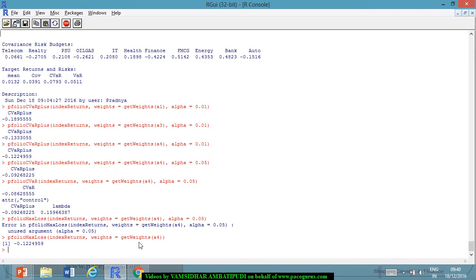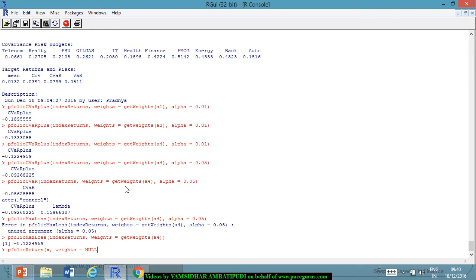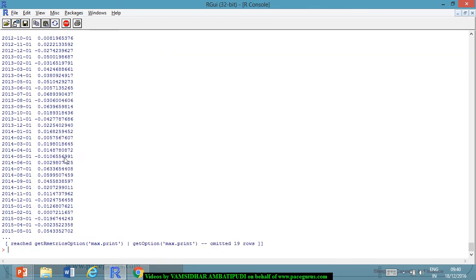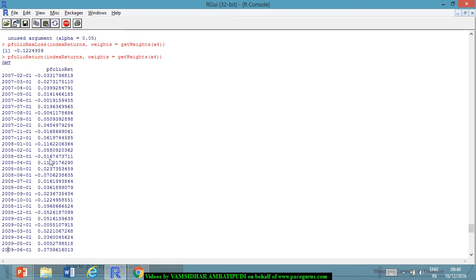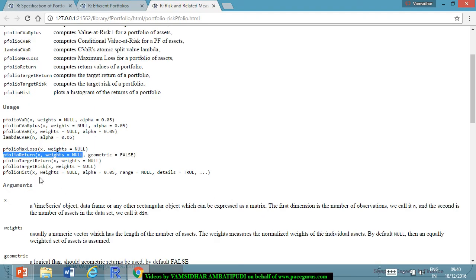And if I'm talking about the fPortfolio return, which is the portfolio returns per each of them, I can very well get the returns of the portfolio. In case of weights, I'll say get weights of, let's say, A4, and if I say index returns for each of the days, it will compute the returns for me. For each of the entries, it will compute the portfolio return. So I can very well make out on each of the days how the portfolio return is typically like.